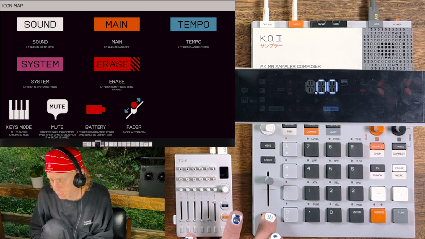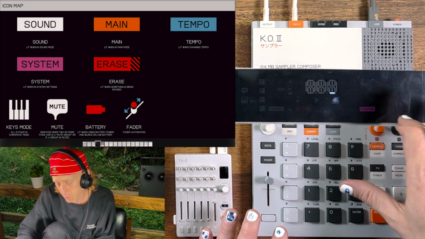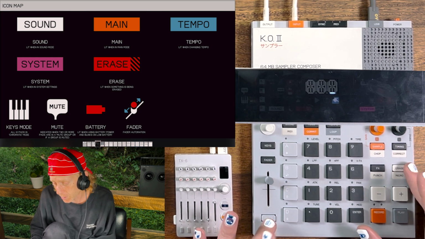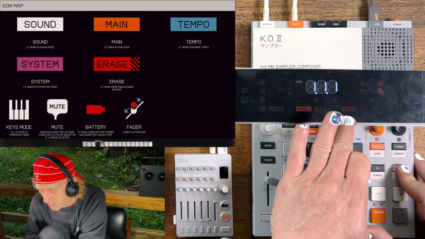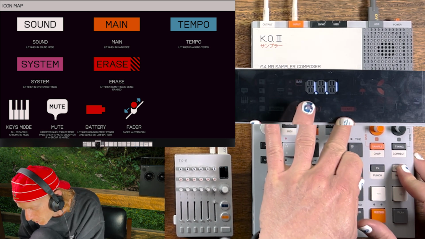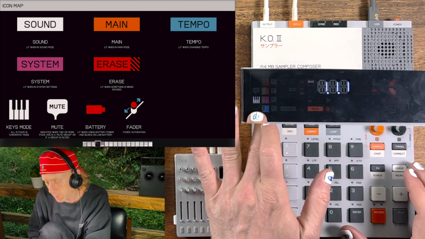System, so if you hit shift and erase, we get into our system settings. So as you can see, we just use shift nonchalantly. We can hit main to leave. We hold our erase button down. You see we're ready to erase things. Keys mode, keys are lit up.